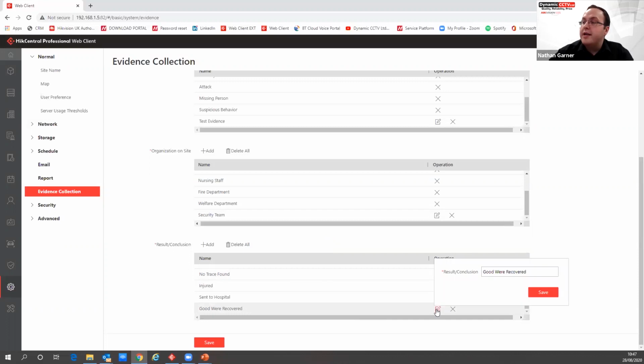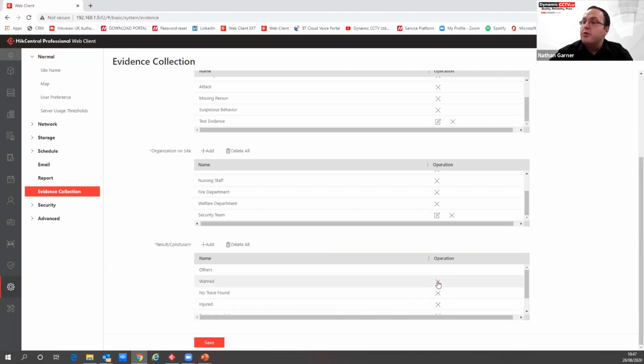We can also go in and edit these as well. So I can put the plural for goods, and any that we're not interested in, we can also go in and delete if we don't need the other categories for that. We can go in and add and delete as you may see fit for your specific system for the site.